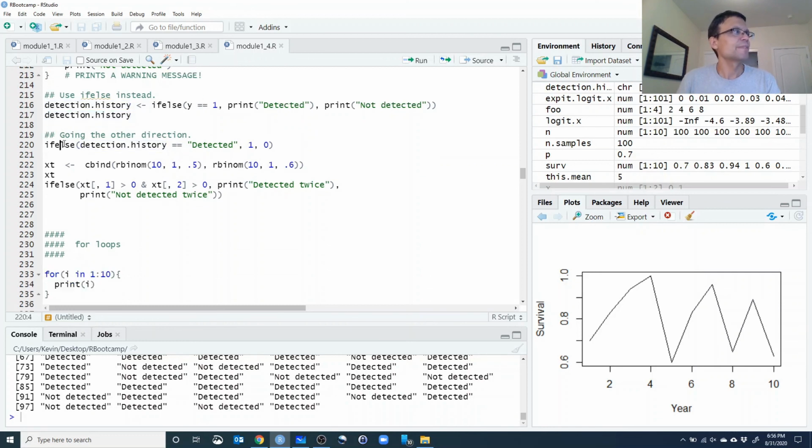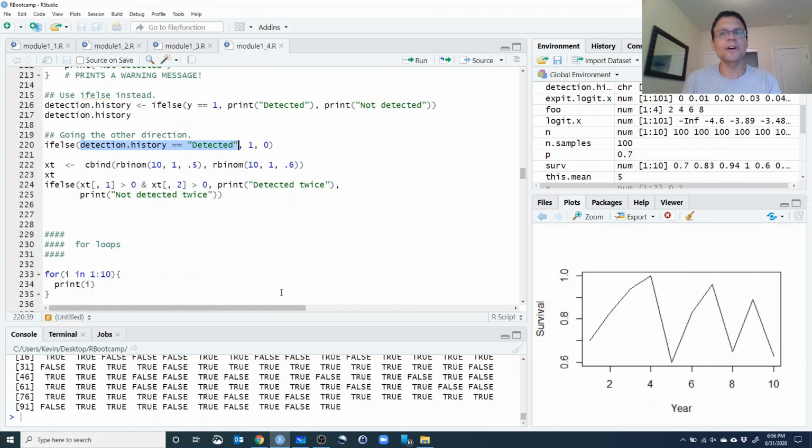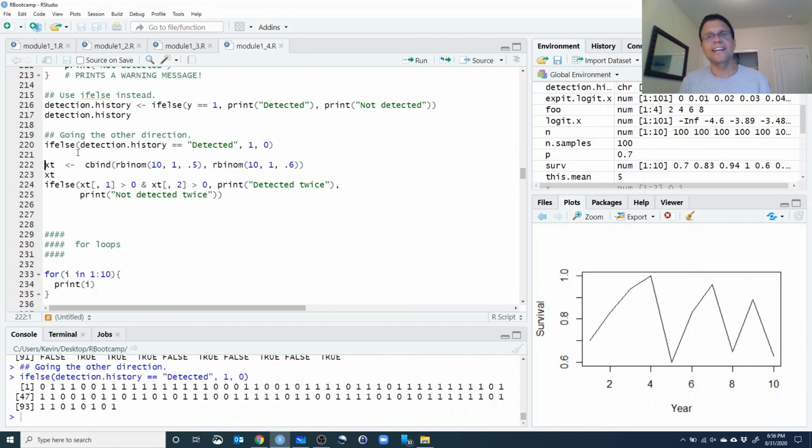All right. And we can go the other direction too. We could take that vector of detection history, which is just detected and not detected, and perform another test. Is that value equal to the string detected? If so, it's true. Otherwise, it's false. If it's true, we replace that with a 1. If false, we replace with a 0. And we can perform that test, and we get that vector of zeros and ones back.